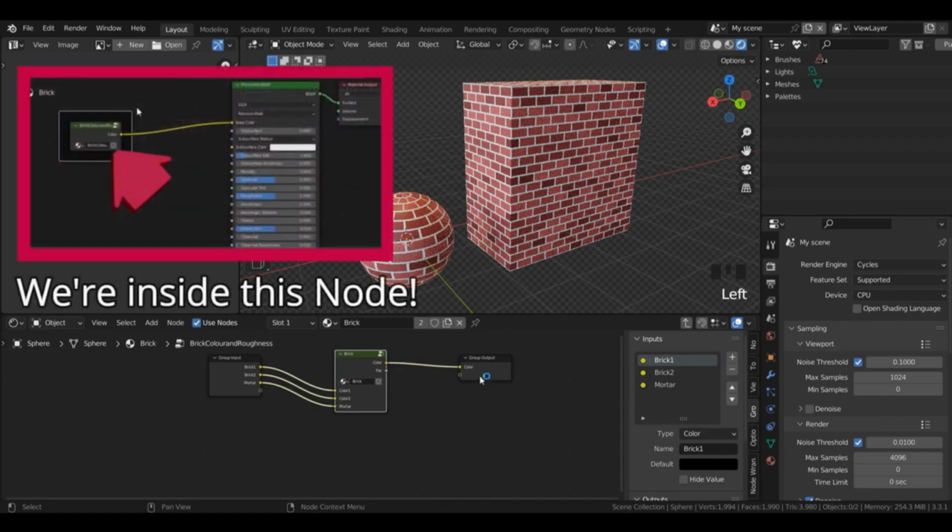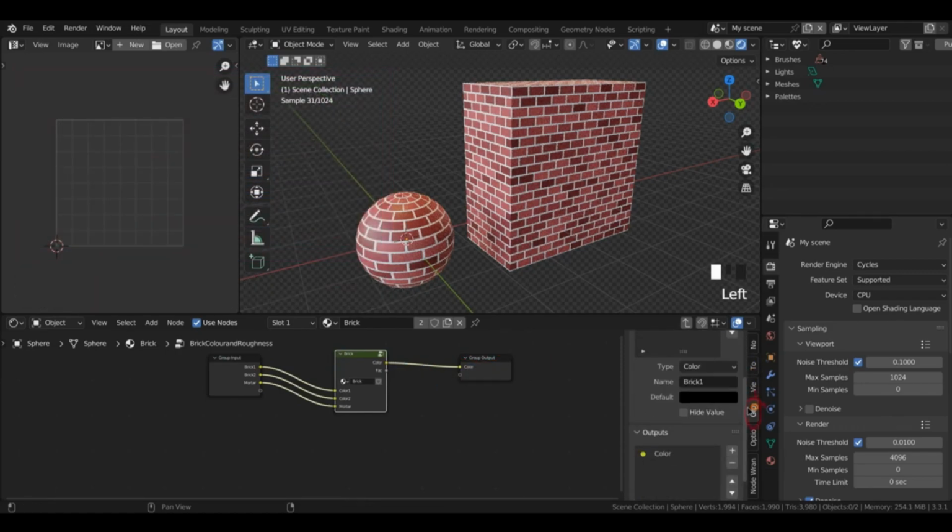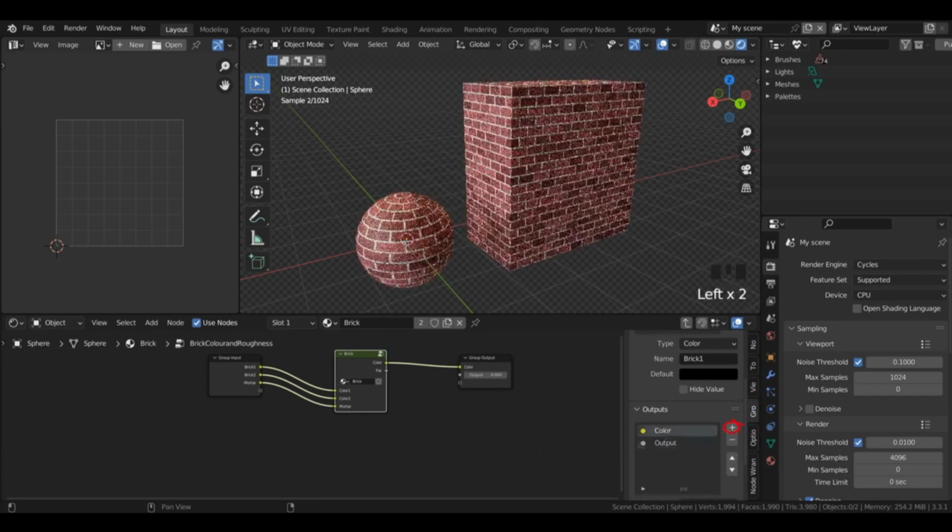Next up, we need to add an additional output, and this output is going to be our roughness. So I'll scroll down in my group menu here, and I'm going to press plus on the output. I'm going to rename color to base color, and I'm going to change output to roughness. Now I'm going to preview my factor, which is a Node Wrangler feature, which we covered earlier in the tutorial. If you don't have this enabled, you can just watch just now.